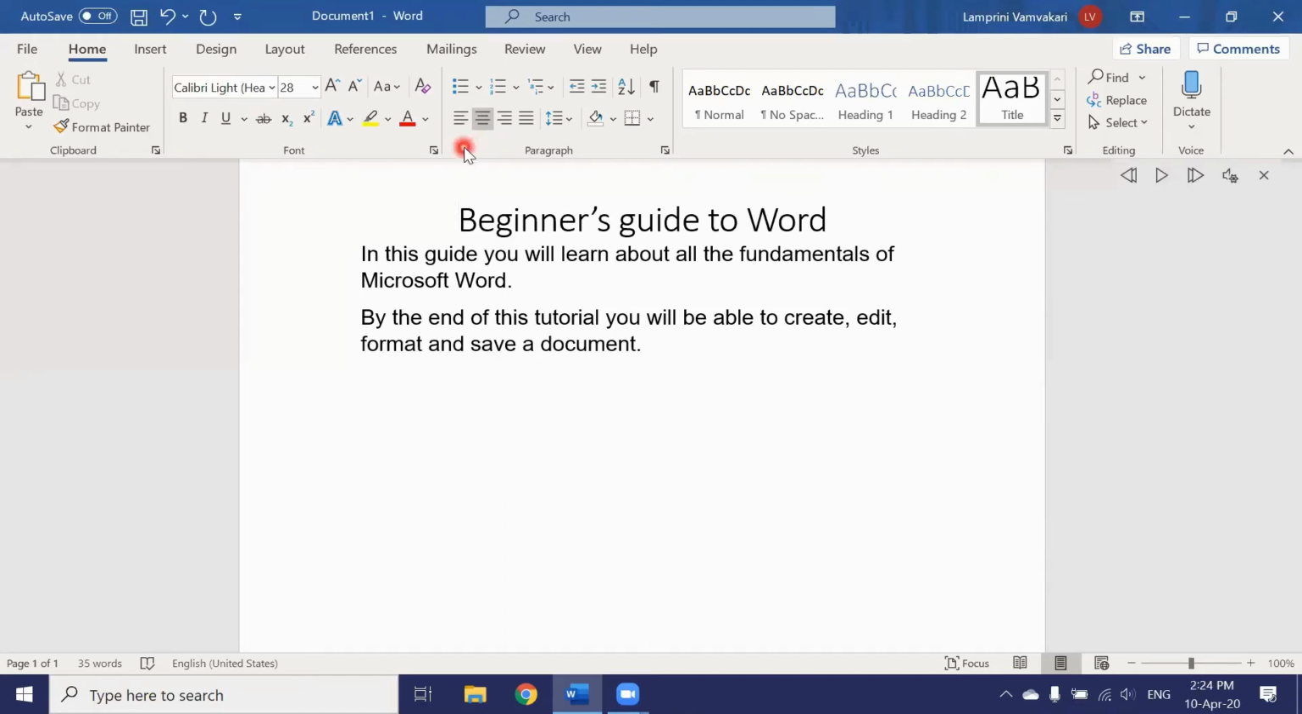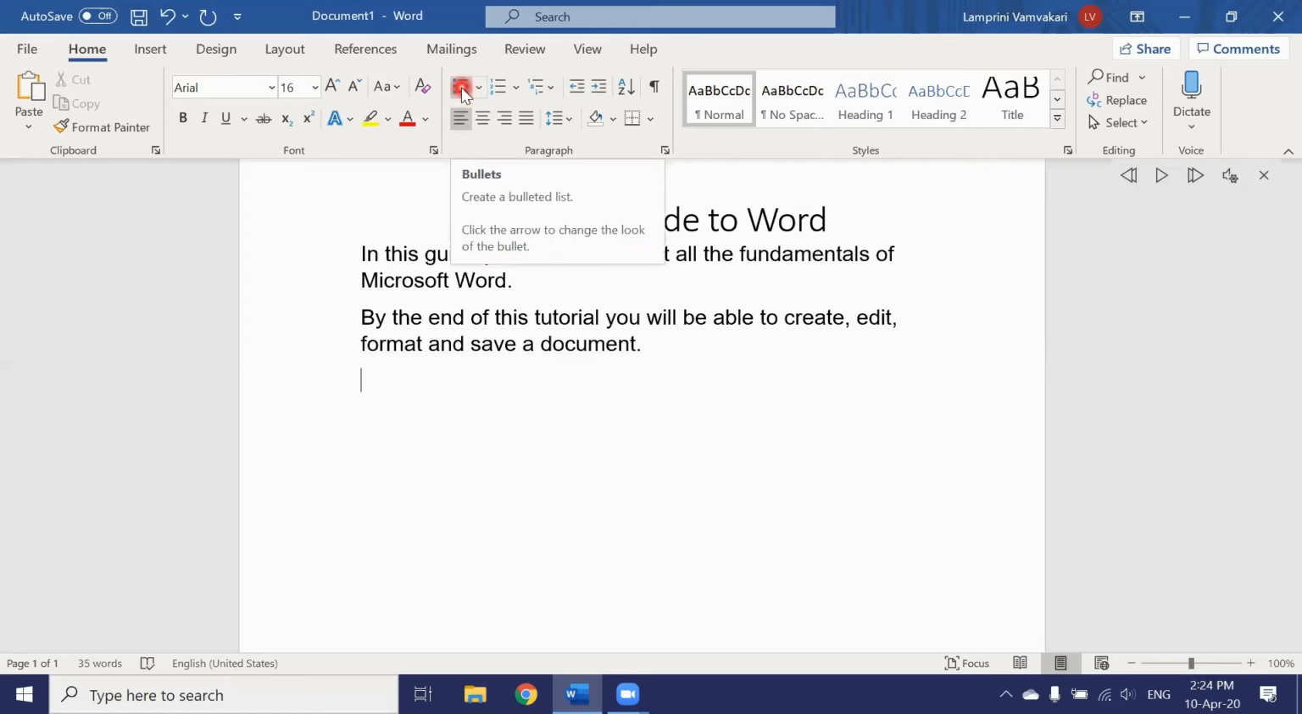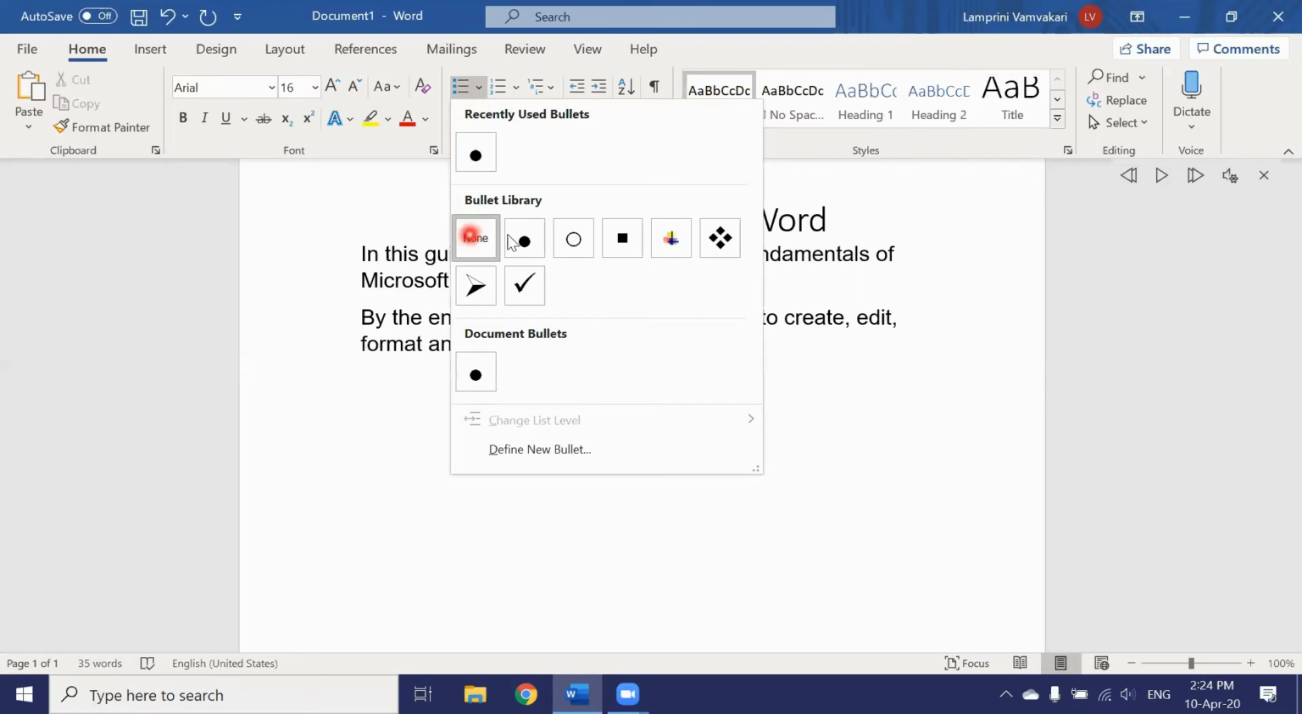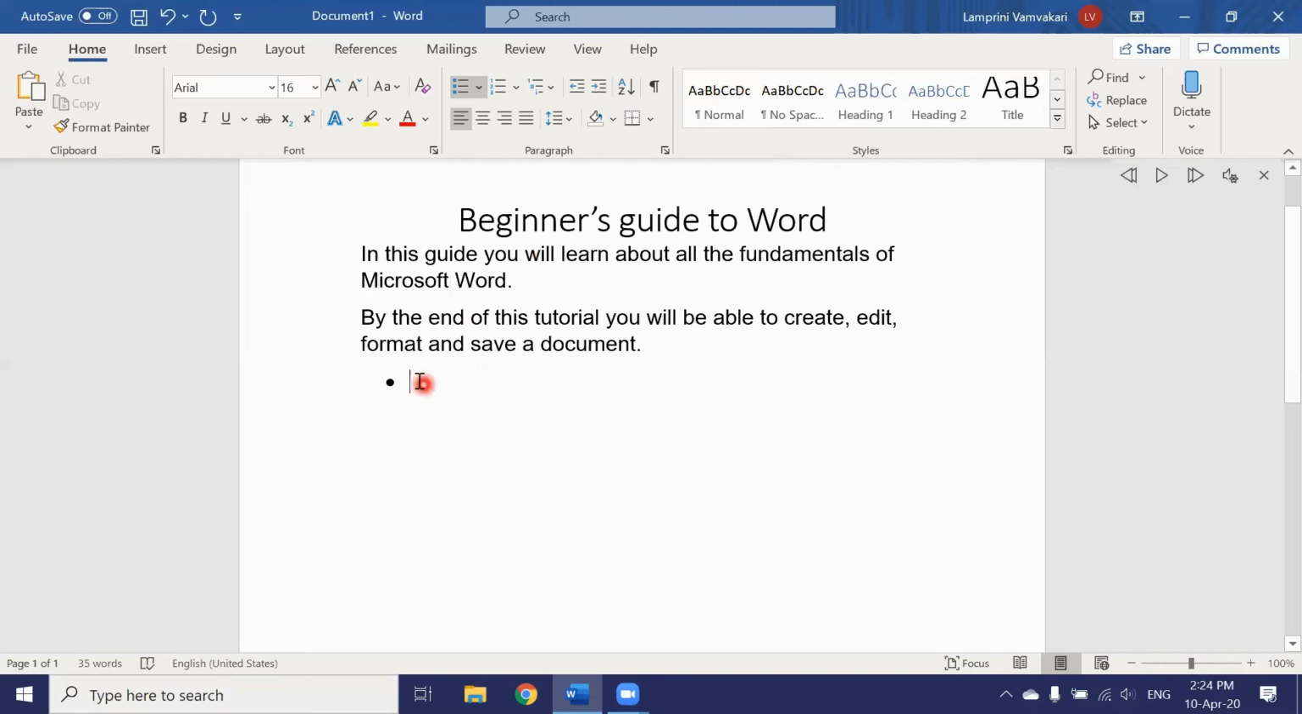Now I'd like to make a list in my document. I need to place the cursor exactly where I want my list to go. So I want my list to go here. In the paragraph group, I have the options of using bullets or a numbering list. I would like bullets. By clicking on the arrow next to the bullets, I can choose what bullets I want. So let's choose one. And now I can type in my text.